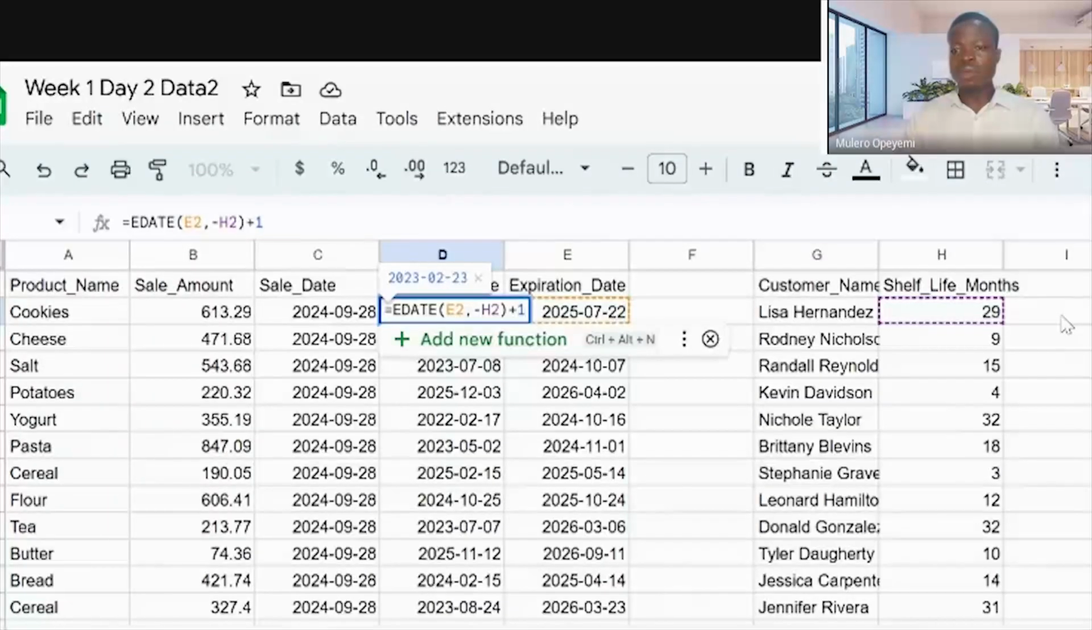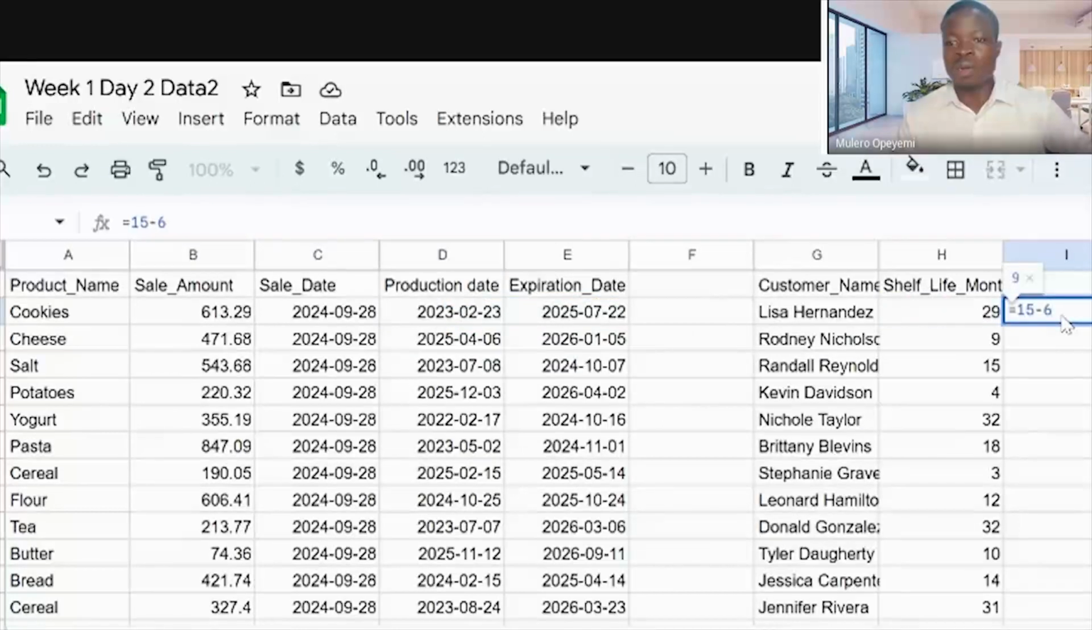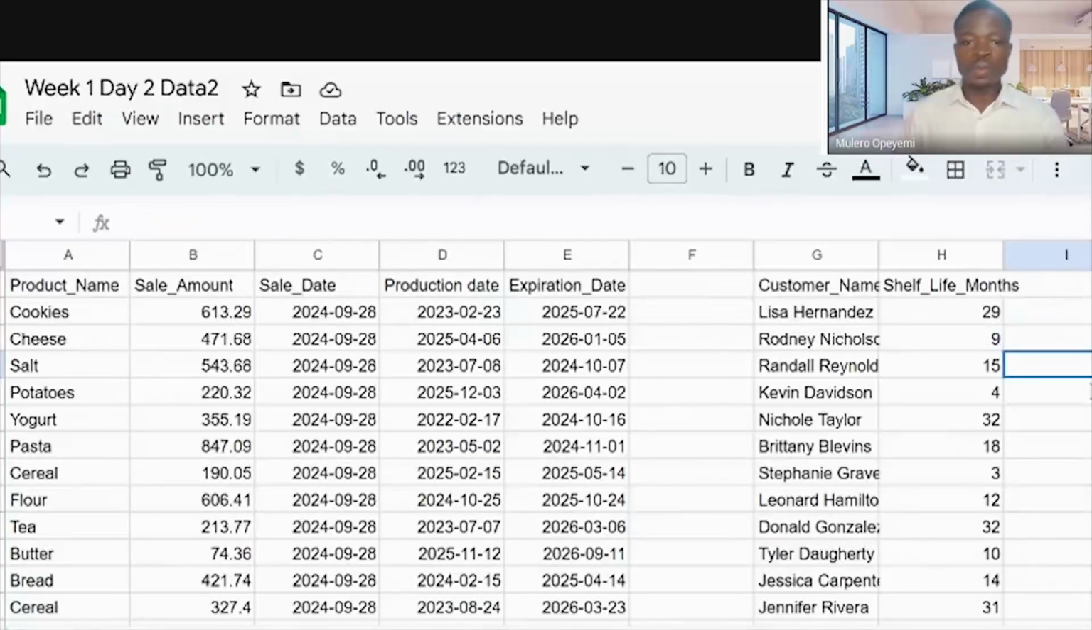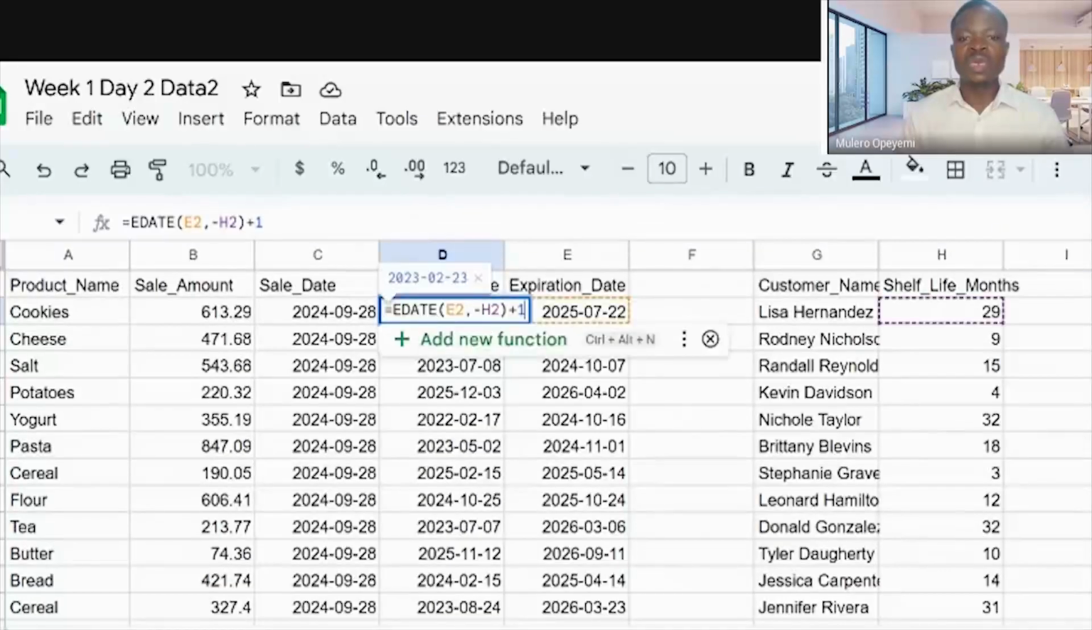And that's a concept that is explainable using this mathematical concept. 15 minus 6 will give us 9. The same way we can say 15 plus minus 6 will also give us 9. They are doing the same thing. They will achieve the same result. But because we only have the ability to add in EDATE, that is the reason why we need this manipulation. And so, instead of just selecting a month, we include a negative.